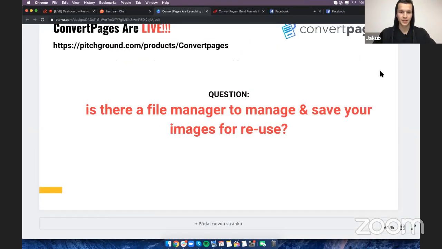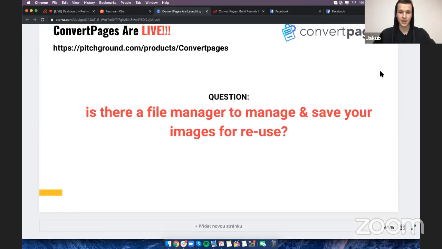Okay. Is there a file manager to manage and save your images for reuse?